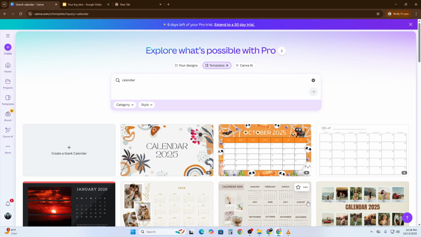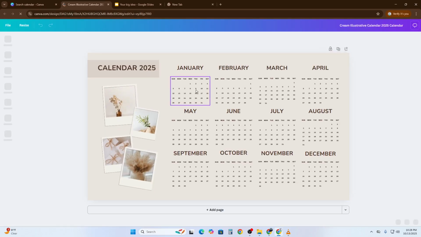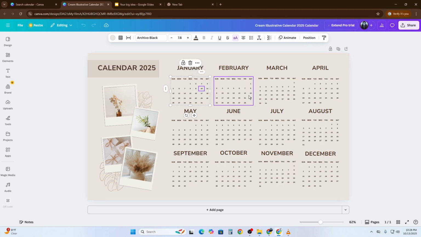Once your design looks perfect, personalize it with important dates, birthdays, or events that matter to you. This way, your calendar is not just visually appealing, but also completely functional.